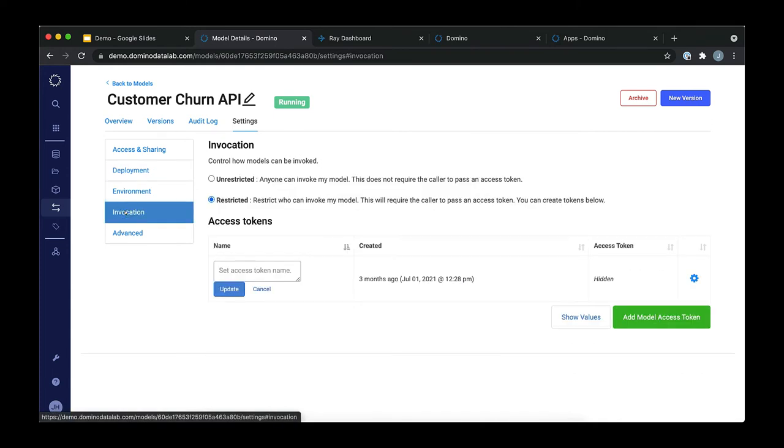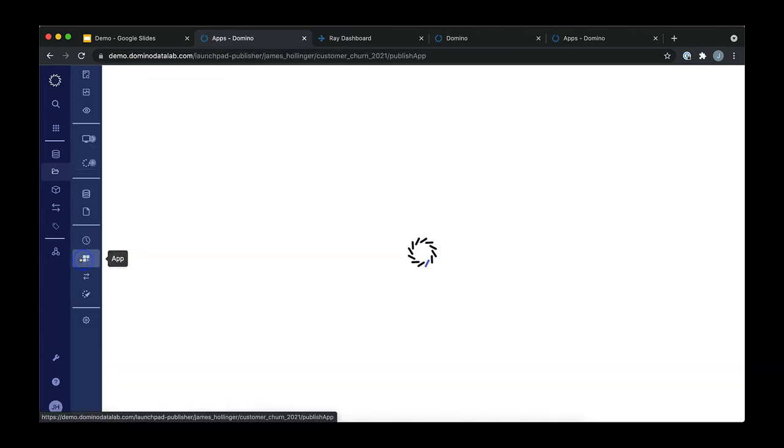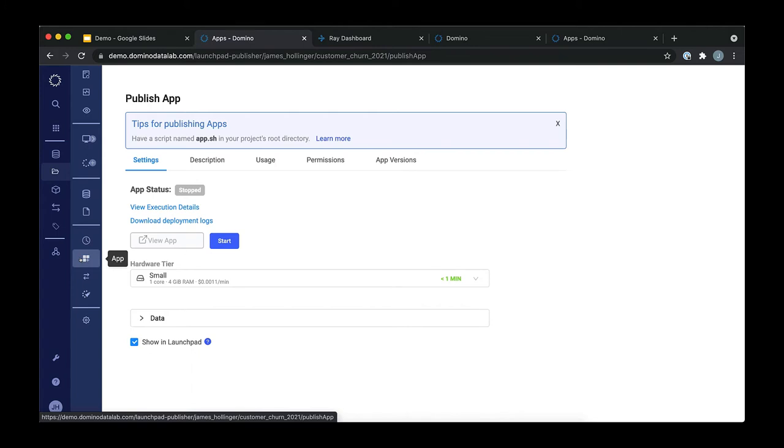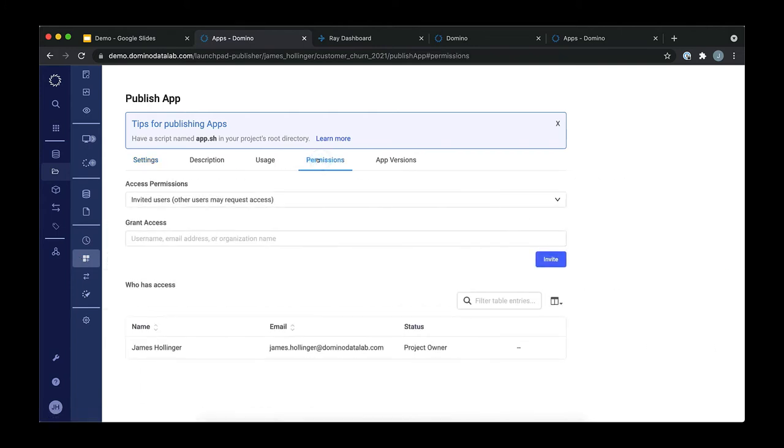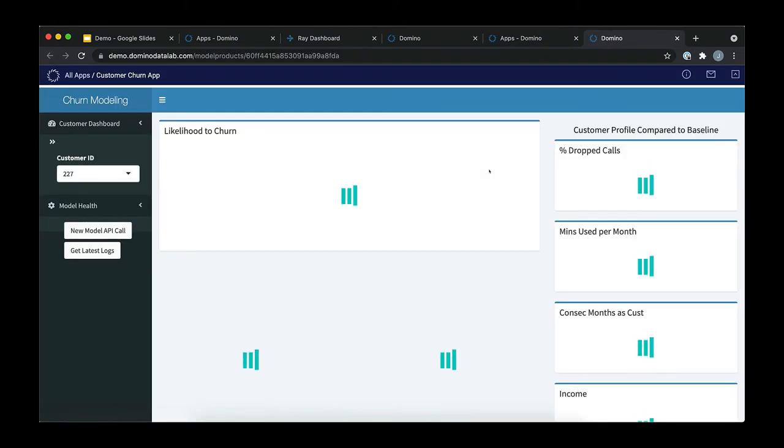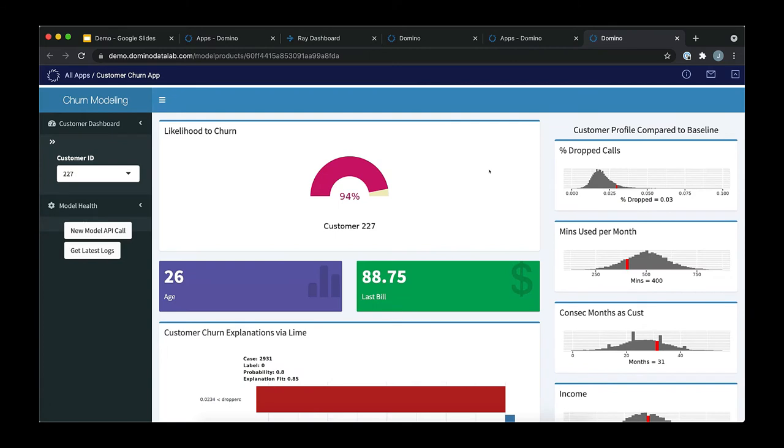You can control how your model can be invoked and even create access tokens. You can publish and scale an app just as easily by choosing from a set of configurations, including who can have access. No need to learn Kubernetes or involve any other teams. Once published, the app is able to be consumed by the business owners who tasked you with solving the problem in the first place. This has greatly improved the ability for our customers' data science teams to be responsive and more directly add value to the business.